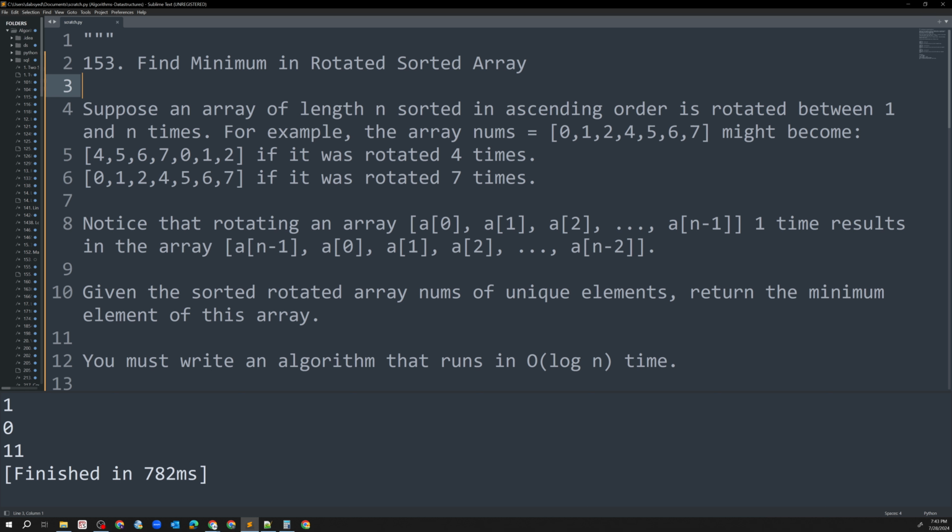And further it is explained what happens if the array is rotated 4 times. For example, if this array is rotated 1 time, the 0 will occupy index 1, 1 occupies index 2, 2 occupies index 3, 4 occupies index 4, 5 occupies index 6, 6 occupies index 7, and 7 occupies index 0. That is how the rotation happens 1 time, and the same way you can rotate it 4 times and 7 times.